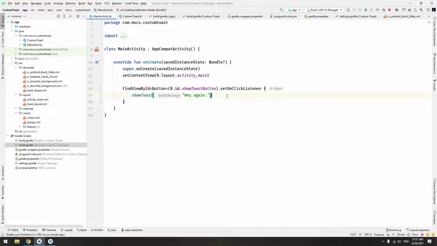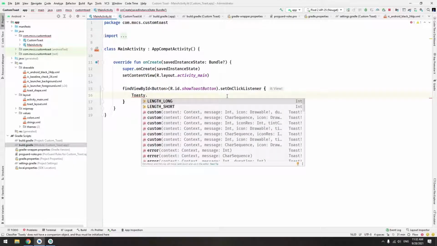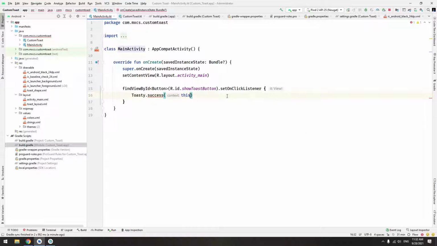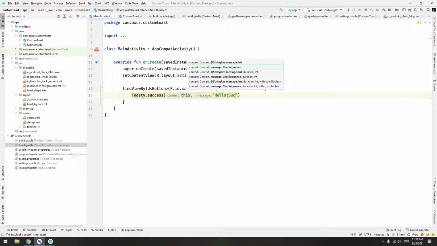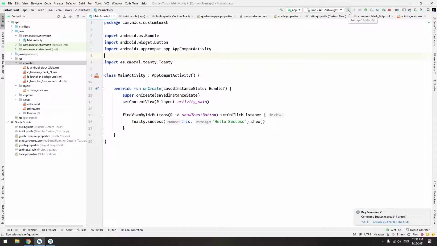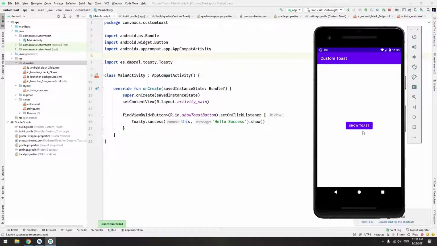Okay, now you can go to your application, delete this one, and just put Toasty dot custom. You can do success, for example. You need to just give it the context, and let's say hello success. Okay, you will need to call show after it. This is mandatory. You need to call show. Okay, let's rename this to success. You can run the application directly and see show toast, and here it is, hello success.